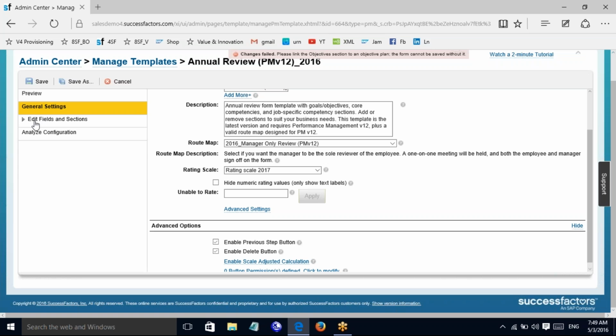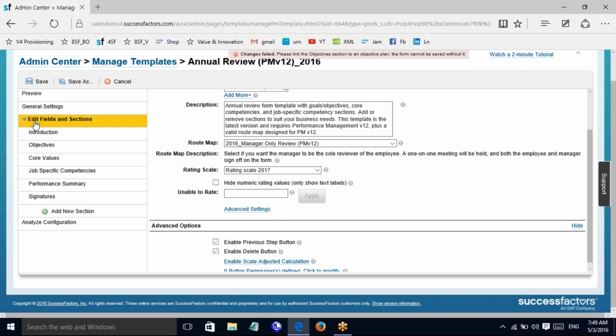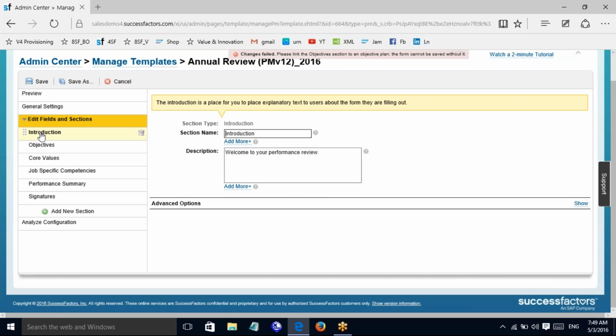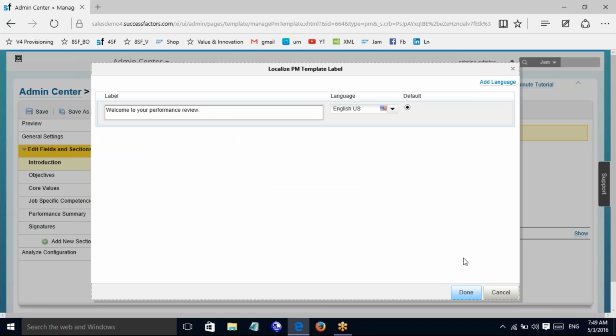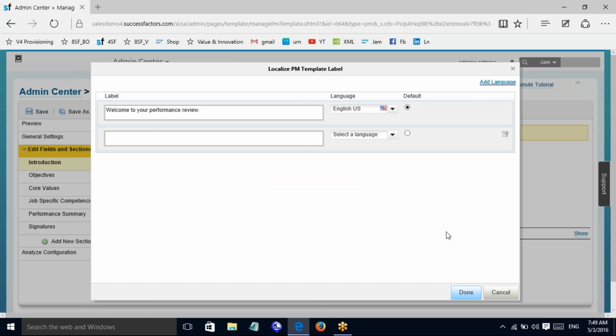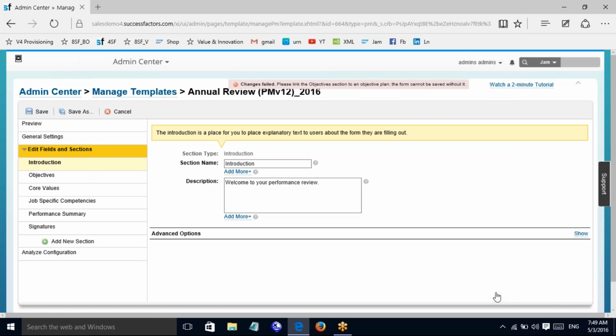Now let us understand the fields and sections. Right. So here the first thing we have is the introduction. The introduction section is where you can add the text about these particular form templates for the users, and who is going to fill the form. Right. Now you can see the introduction: welcome to your performance review. And if you want to add any other languages to your template, you can just go and add a language. By clicking on add a language, you can add it. Automatically, it applies to the system.